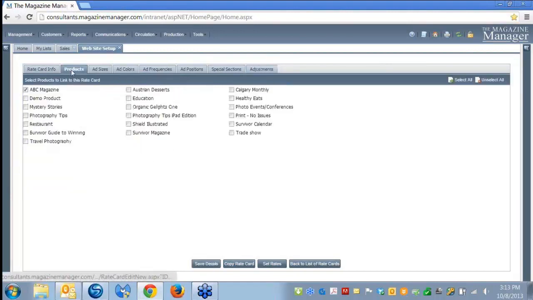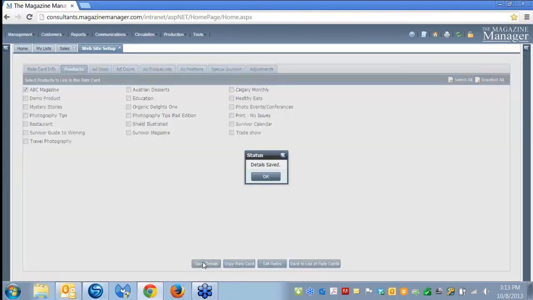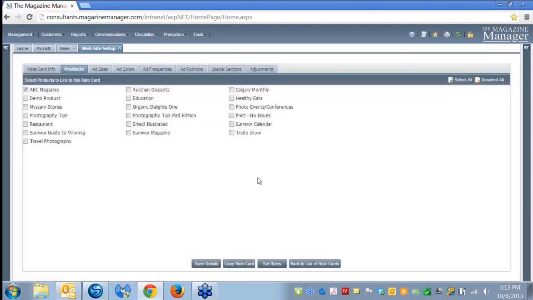Okay, so now I've filled out all of my tabs and made all of my selections for this rate card. I want to come down to the bottom and save those details. Gives you a little prompt that your details have been saved. Now the final thing we want to do here that we've set up our specifics is we want to set the pricing. So on the bottom you have a Set Rates button.